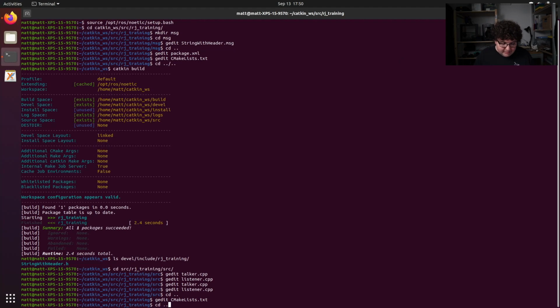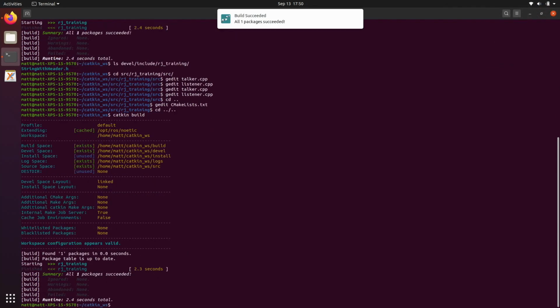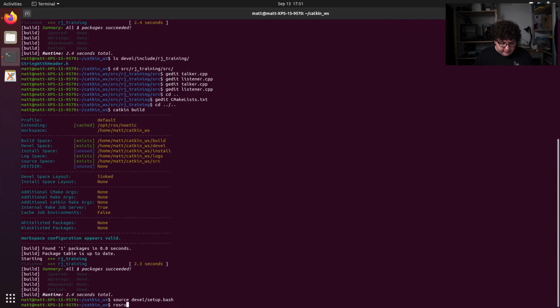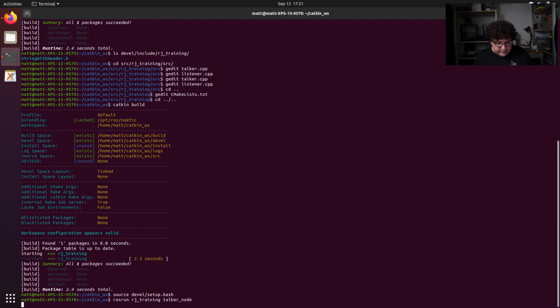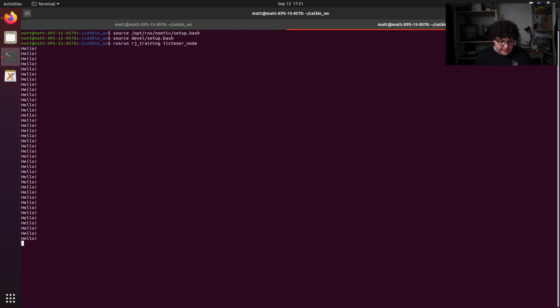Go back up to our top level Catkin workspace directory and run catkin build again. Everything built successfully, so we're ready to go. We can source our workspace setup script and rosrun rjtraining talker node. And we can open a new tab, source all of our setup scripts, and rosrun rjtraining listener node. And we see the same results printing out. So everything is still working.